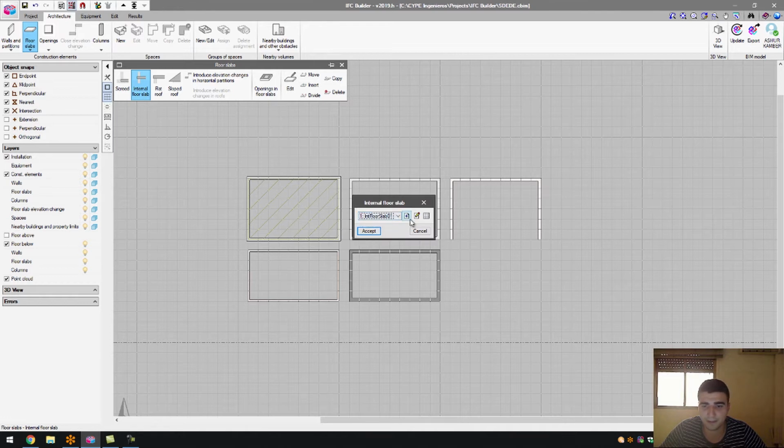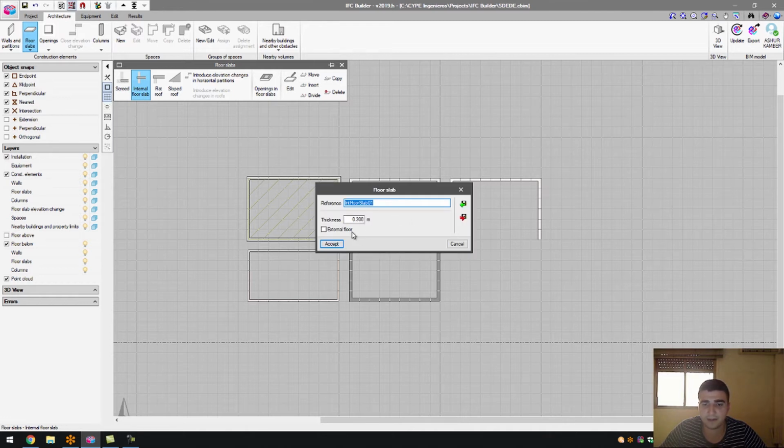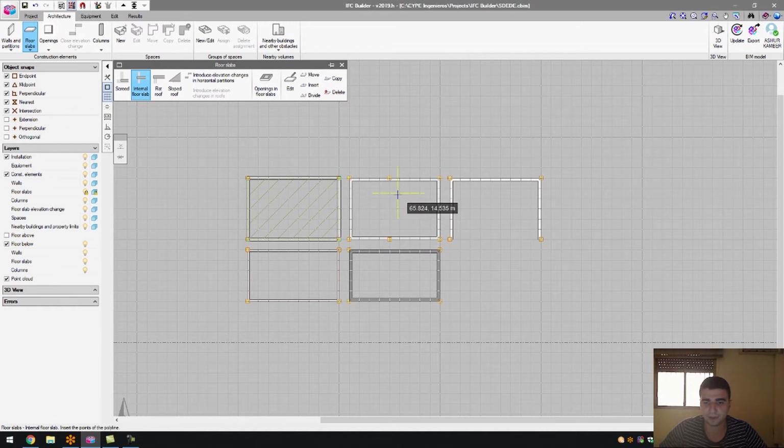I've already saved one. I can accept it. If I wanted to add it, I can add it. And also I can select whether or not it's an external floor. So things like parapets, outdoor areas that are still elevated. Yet again, we're able to export and import. So let's accept these changes.